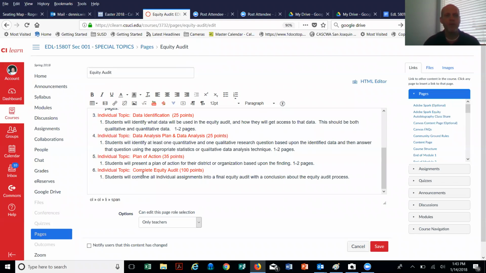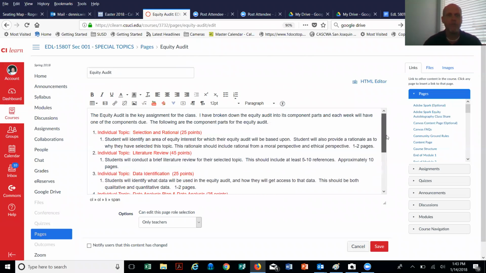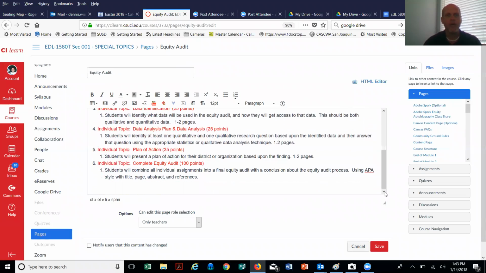On this one, this really is the complete project, and I'm going to put down here, using APA style with title page, abstract, and references. Just as a note to remember on that. So really it's that final project that's going to be completed. And that's just a brief intro to the equity audit.